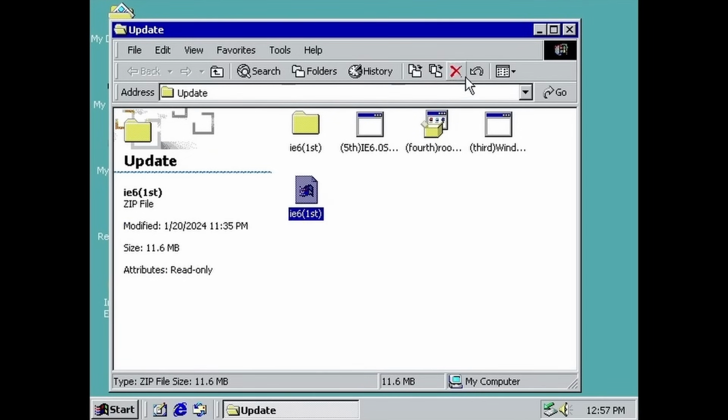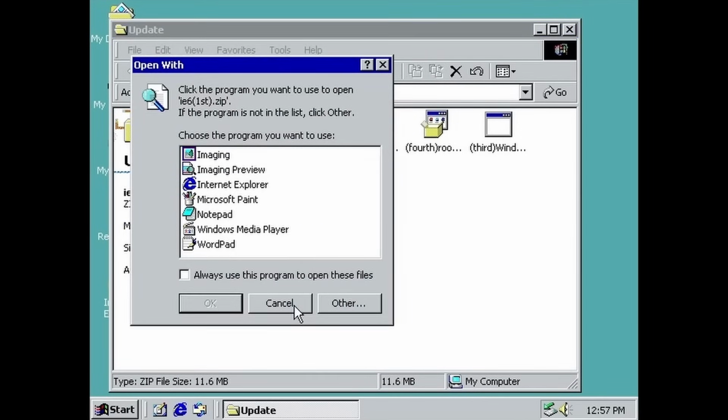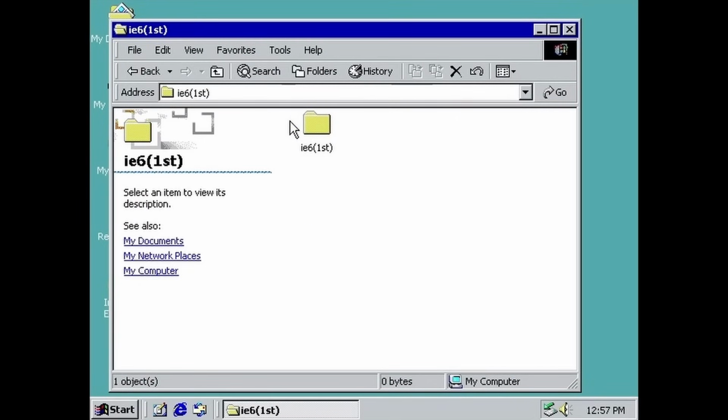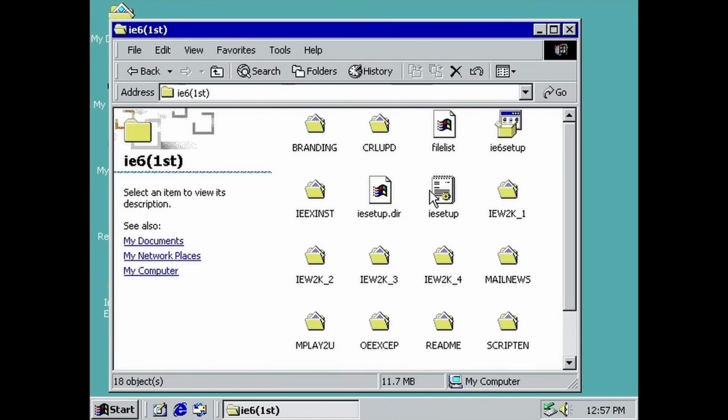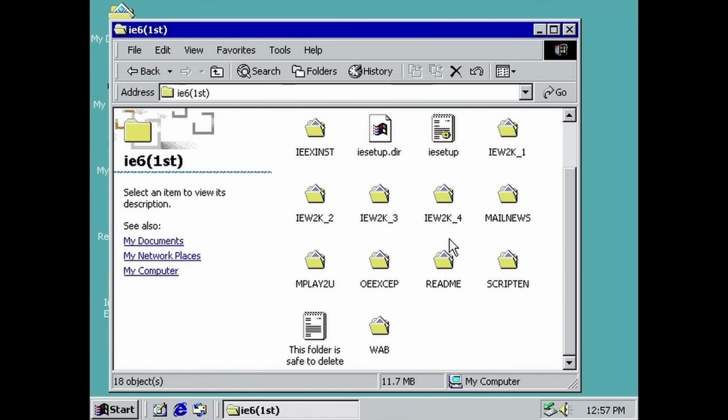Alright, so in this folder here, all the updates are numbered. It's very important to do these in order, because if you don't, then you have to reinstall Windows 2000 and do it all over again. Trust me, I've done it out of order before, and it's not fun when you figure out you have to reinstall Windows 2000 and do this all over again because you didn't follow instructions.